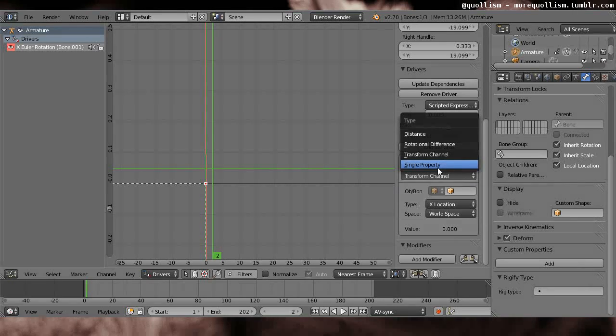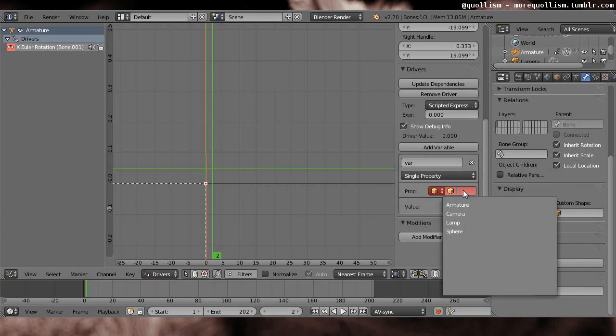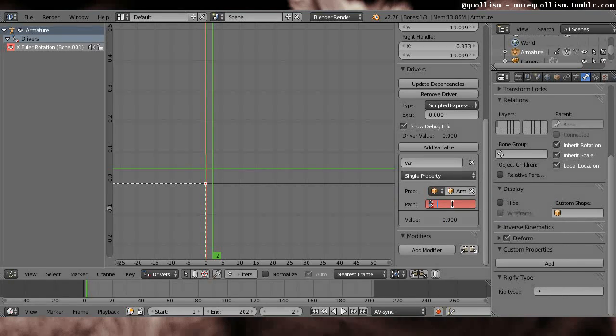We'll change from transform channel to single property. Then we'll tell the property we want is in armature. Then we paste in the data path of the sound property of our utility bone. We can now see 0.019 as the property's value for this particular frame, and if we scrub between frames, it changes.